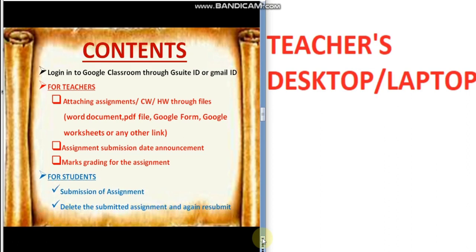And from the student side, we will see how to submit assignment. And suppose you have submitted the assignment but you are not contented, you are not happy with the assignment which you have submitted, you can again resubmit the assignment by deleting the previous one. So let's begin from the teacher's side.